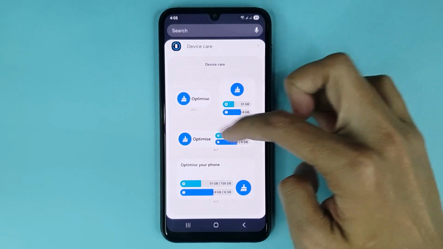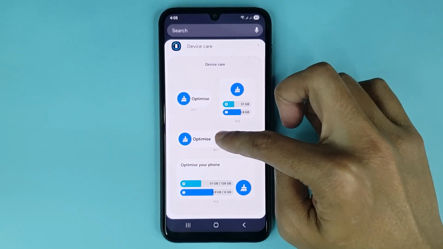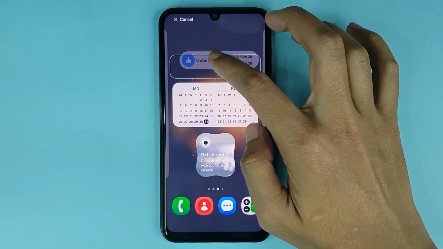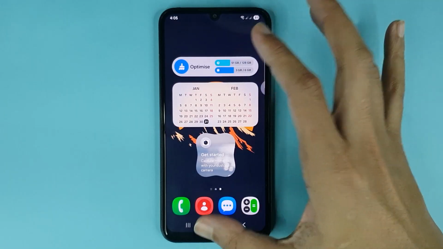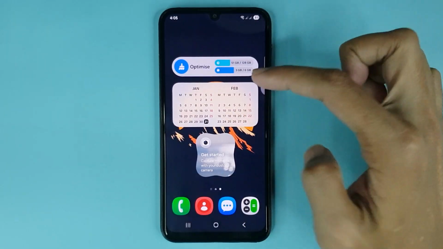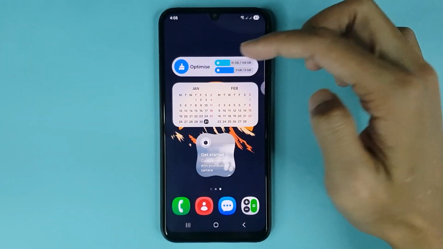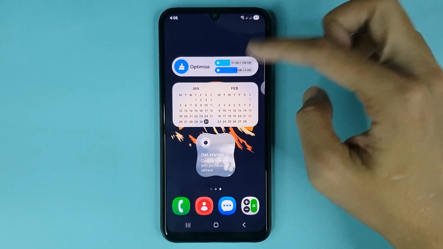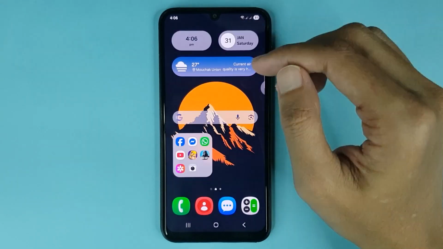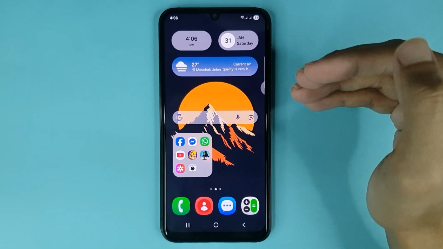So if you want to add this widget to your home screen, just touch and hold it and drag and drop it to the home screen, and it's done. You can see it's added successfully. Now just tap here to clean or free up space, and you can see it's optimizing my phone. That's it. And that is how you can free up space in your Android phone.